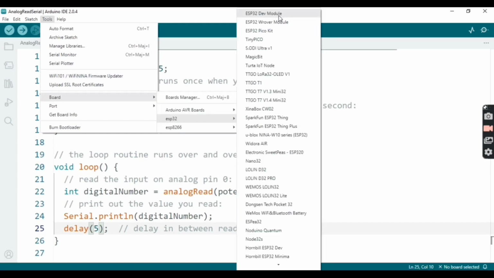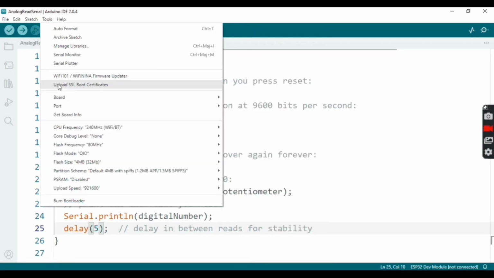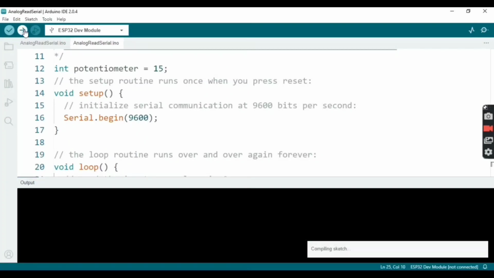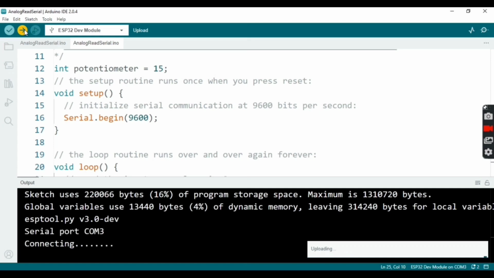Go to Tools, Board, and pick the ESP32. Now go again to Tools and pick the port. For me it is COM3, the port detected. Now we're ready to upload the code to our ESP32 microcontroller. Don't forget to press and hold the BOOT button the moment you upload the code. Okay guys, so it's done.